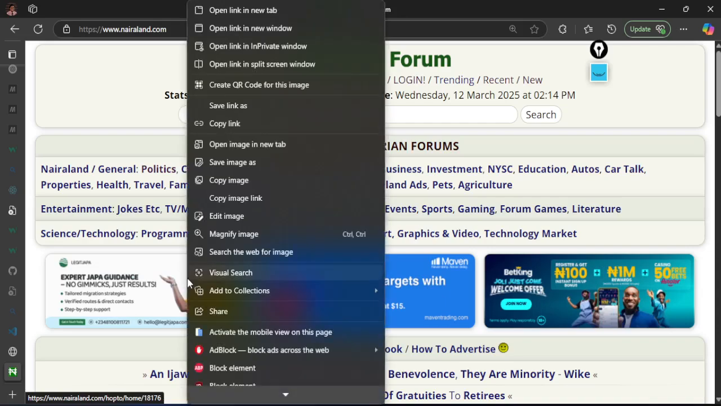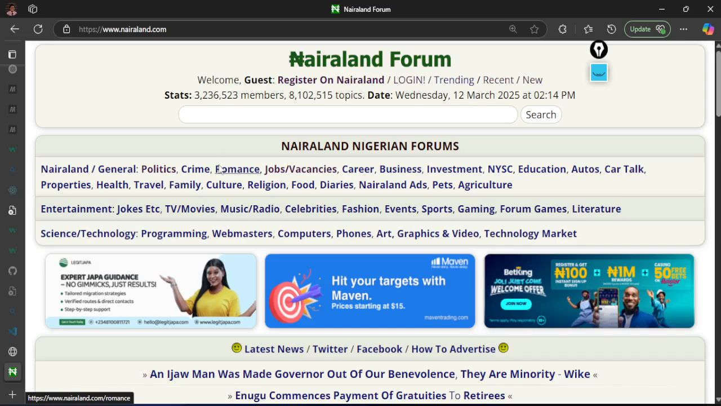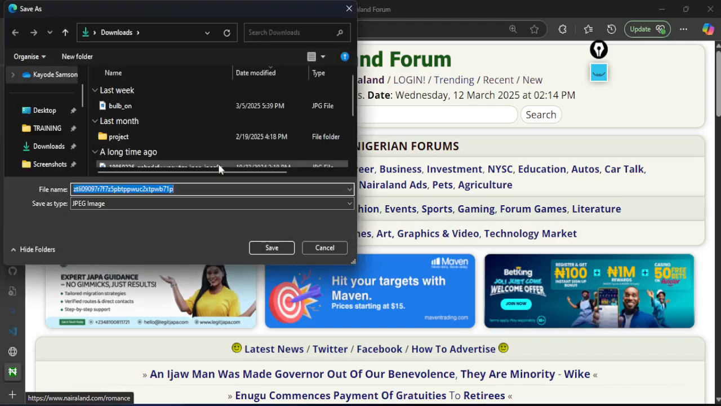First, let me download this image so that we can use it for internal linking, because most of the time you're always going to deal with internal linking because you have your own assets, not that you'll be copying assets from other sites.